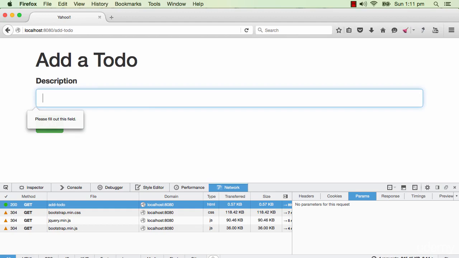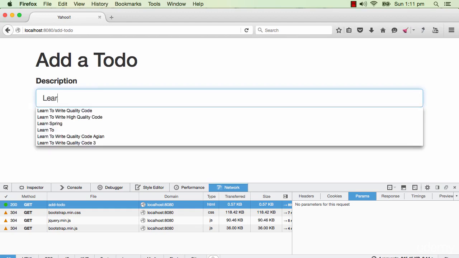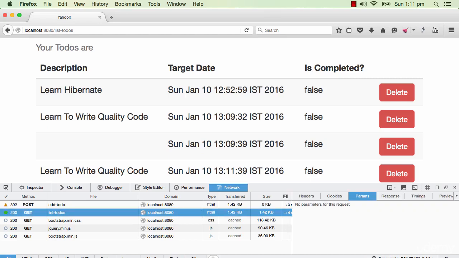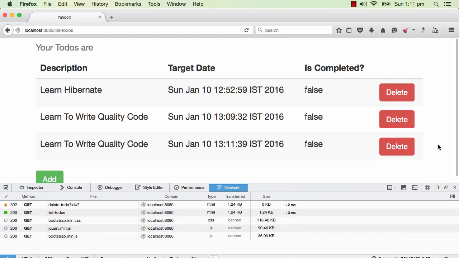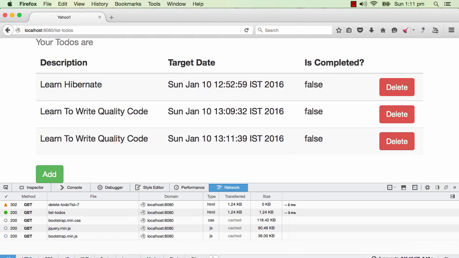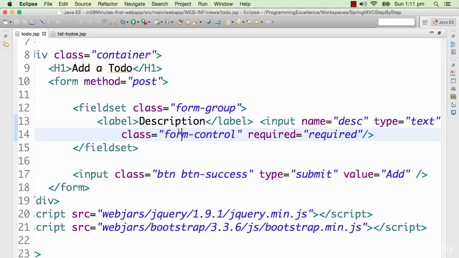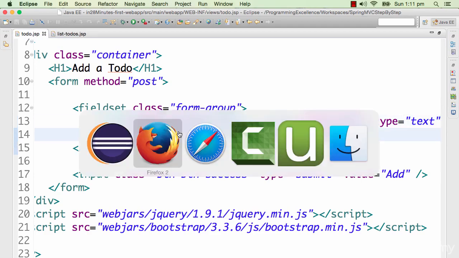So now we press enter. It will not allow me to enter anything without a description. So now I can go ahead and do this. So I'll go ahead and delete it. And from now on, from the front end, if you do it through the proper form, then you'll not be able to enter an empty description because that particular field is now defined as required in the HTML form. So this is a very, very simple HTML5 validation.